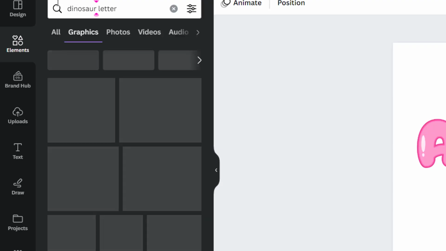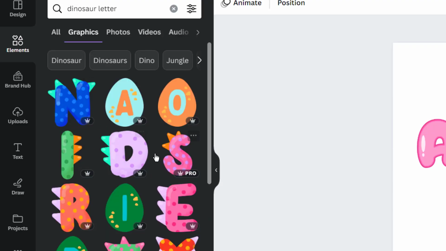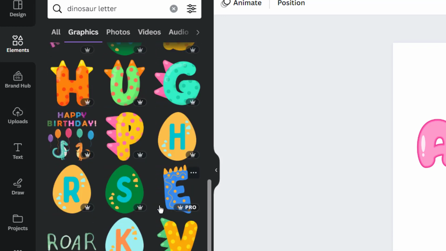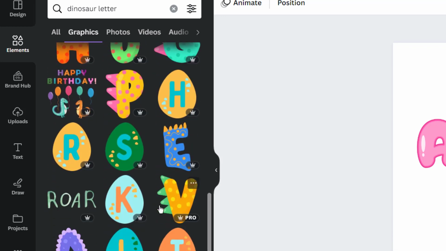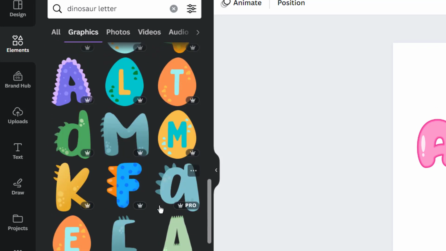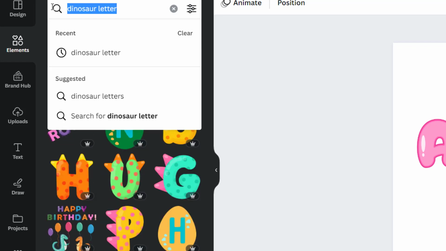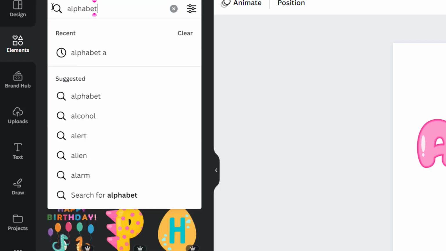And then dinosaur. So these will be really fun for kids, like these cute little dinosaur letters. If you were making like kids' birthday invitations or something like that, these would be so cute, or some kind of shirts for kids.